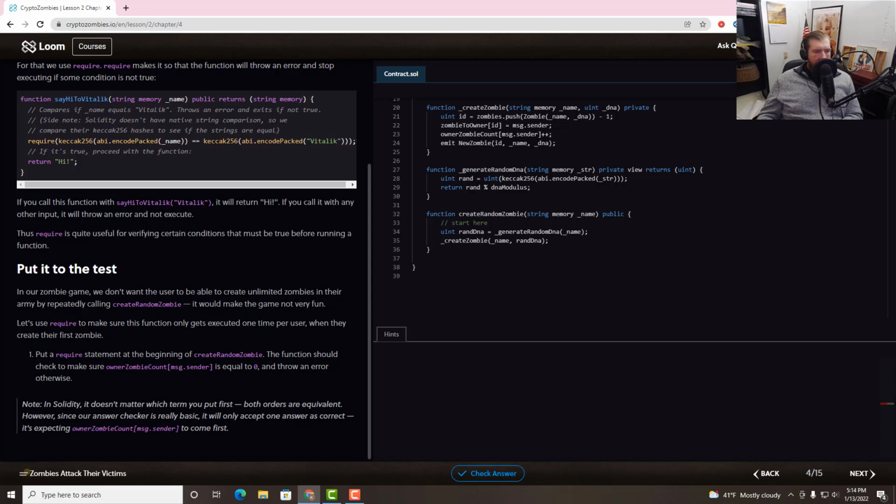Now, in our zombie game, we don't want the user to be able to create unlimited zombies in their army by repeatedly calling create random zombie. It would make the game not very fun if there were unlimited zombies out there. Let's use require to make it so this function only gets executed one time per player when they create their first zombie. Let's put a require statement at the beginning of create random zombie. The function should check to make sure owner zombie count is equal to 0 and throw an error otherwise.